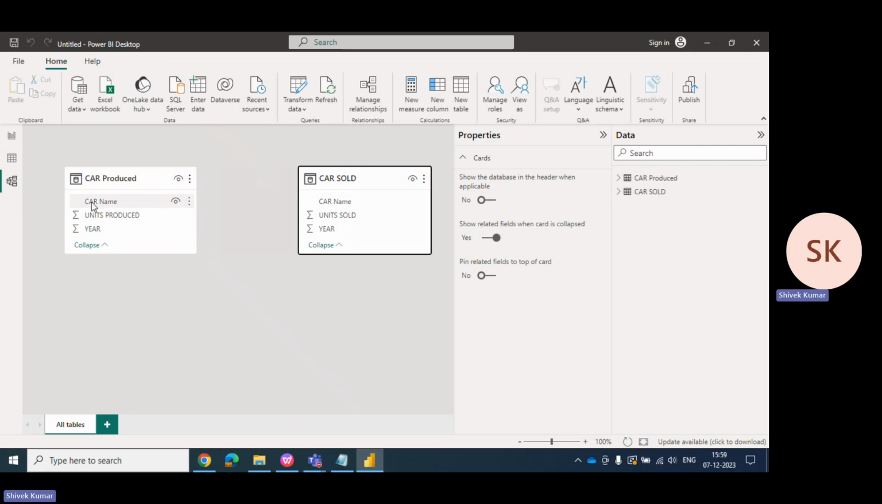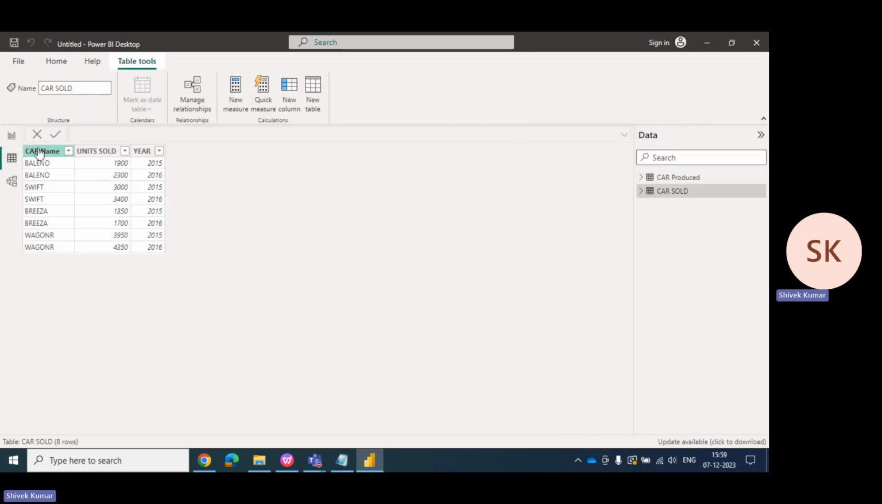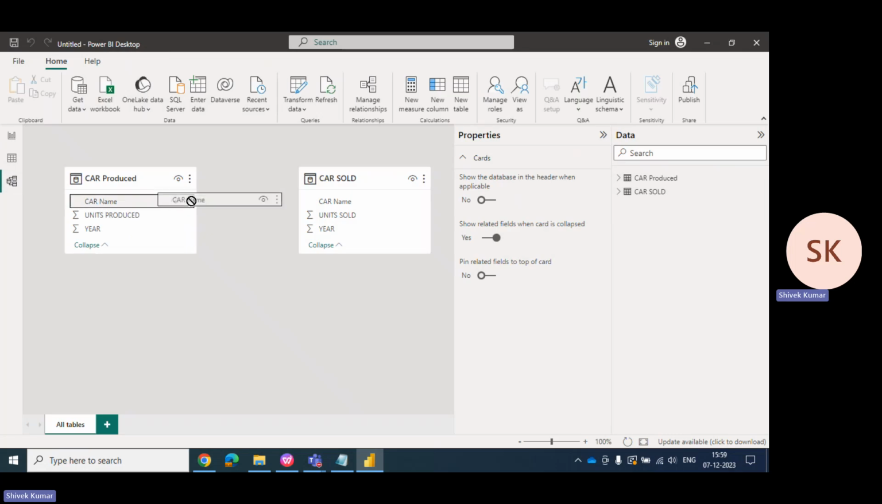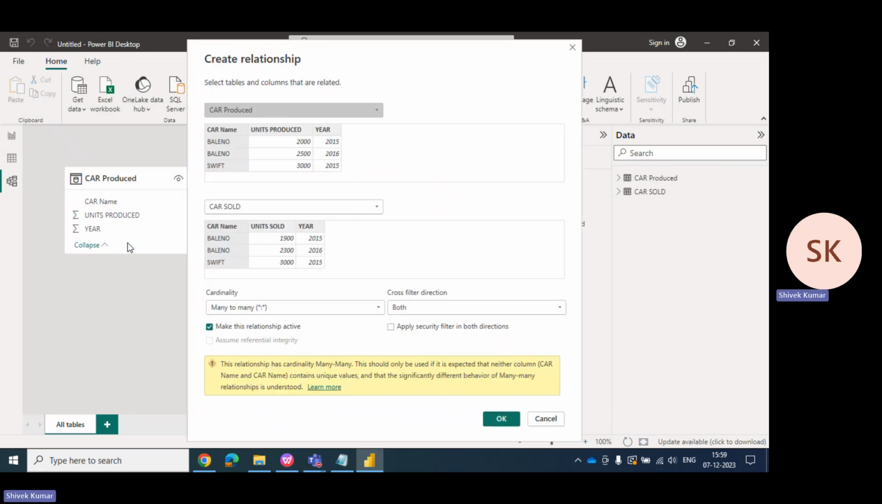So you can see this, go in the data tab. This is the joining key, car name in both tables. So I will bring this car name from car produced to car sold, and you can see here the cardinality: many to one, one to many, and many to many. So I will explain each cardinality.